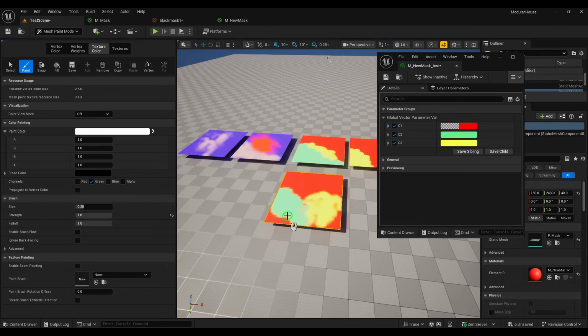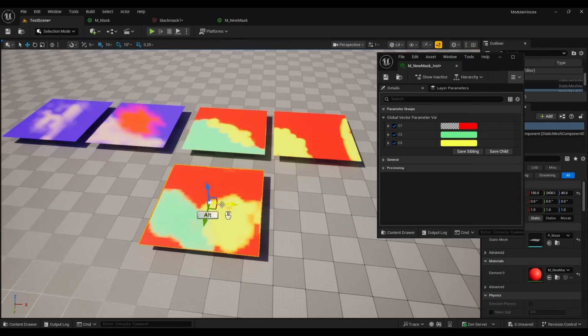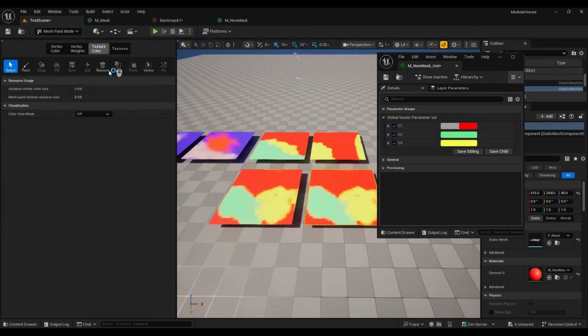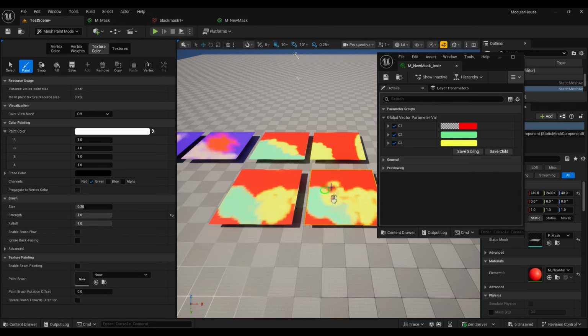So we are creating the mask in a virtual way. And if I come back here into the selection and create a duplicate, go to the mesh paint and start painting, as you can see, there is no issue if we want to create variation here.